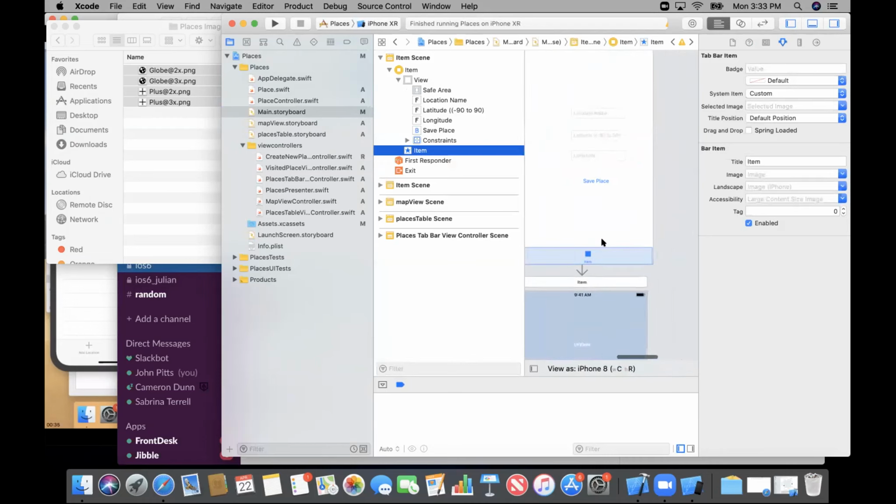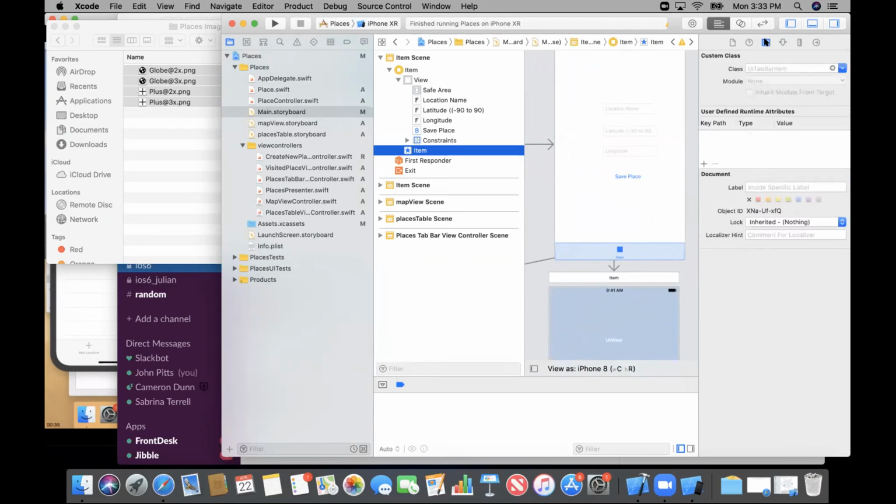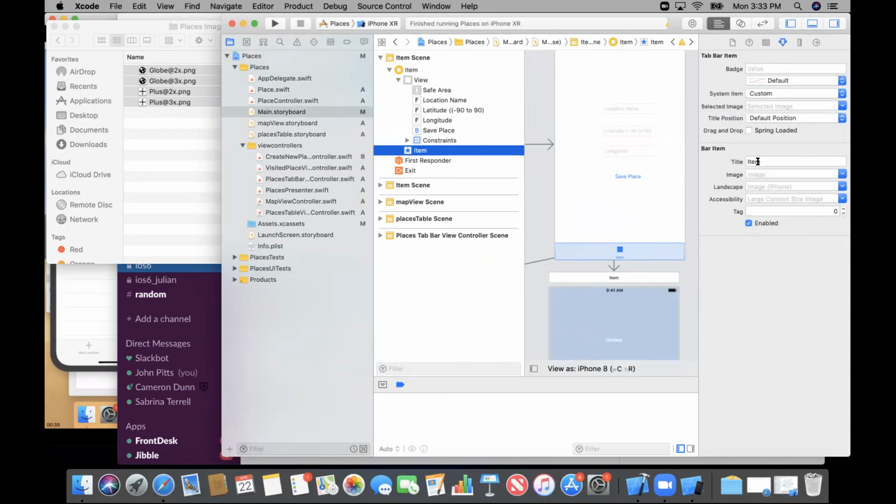So that allows us to edit the attributes on the right side of the screen. So in your attributes inspector, you should see a bar item in the very center, centered vertically. Oh, no, you were just there. See where it says item under title? Yep. Okay, change that one to, I think we called it add place.